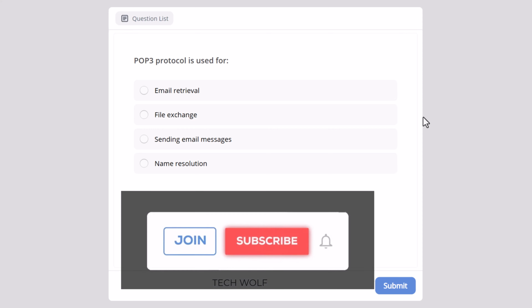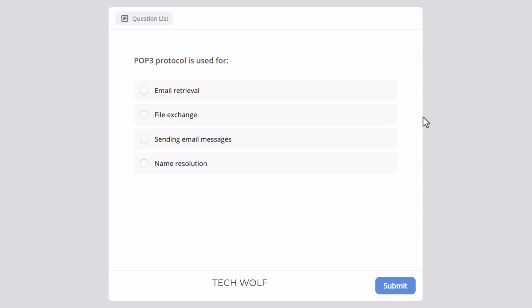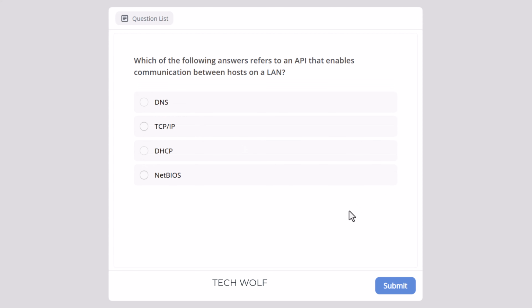POP3 protocol is used for email retrieving, file exchange, sending email messages, or name resolution. And here the correct answer is email retrieval. Which of the following answers refers to an API that enables communication between hosts on a LAN, or local area network? DNS, TCP/IP, DHCP, or NetBIOS? And here the correct answer is NetBIOS.